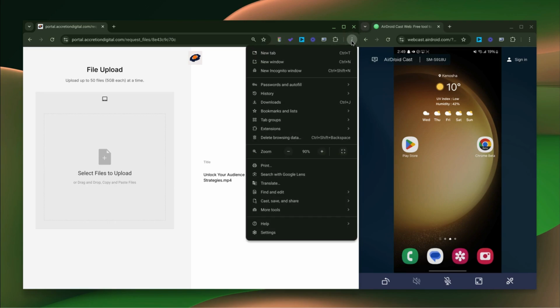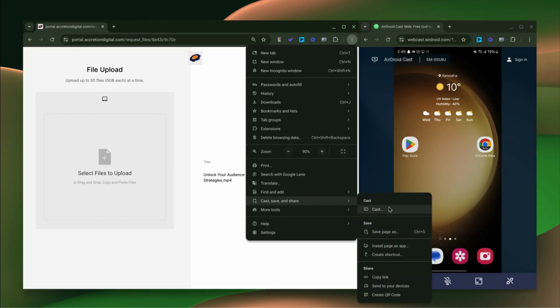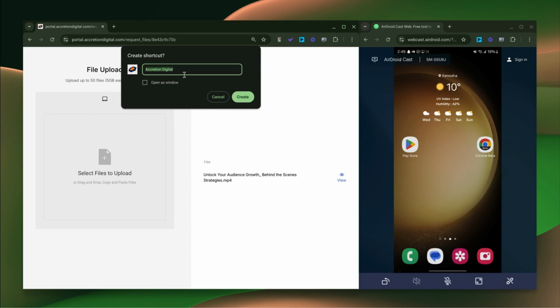I'm also using Google Chrome, which is important to know. I'm going to go to Cast, Save, and Share, and click on Create Shortcut. When this pops up, I'm not going to call it that. Since this is not the main portal, just one link to our portal, I'm going to call it File Upload.